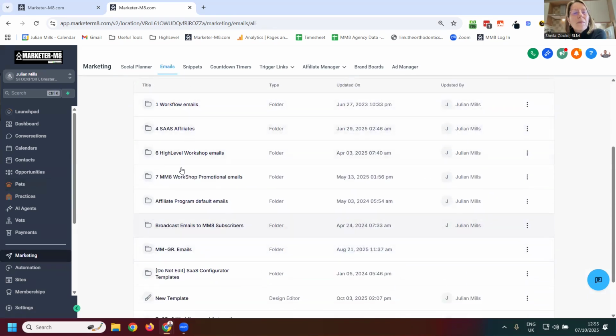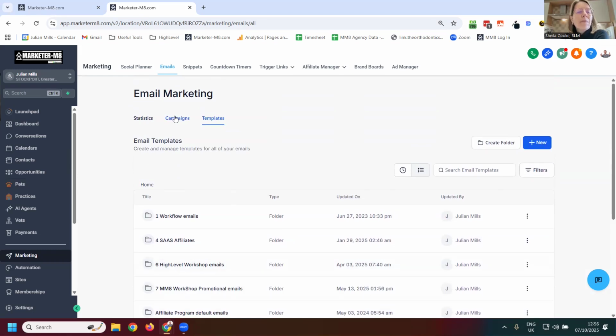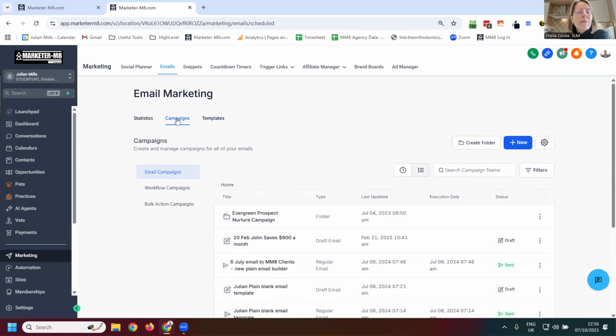Again, as you're building template emails, make sure you put them in folders. Maybe each folder is based on a particular workflow or a theme, because otherwise, before long, you'll have 500 templates in here and you'll be forever looking for them. It's much better to organize them in folders. That's your email templates. But what HighLevel calls a campaign is a one-off email broadcast. That's all it is. I've got some here, you see.